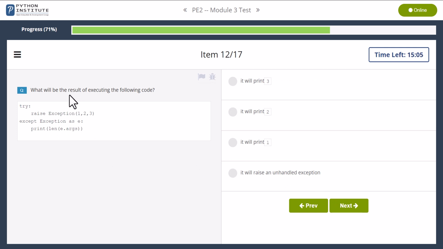What will be the result of executing the following code? We try to raise an exception with 3 arguments right away, 1 to 3, and then we access these arguments as the args property of the instance of the exception class. So args is actually a standard property of the exception class, and it is a tuple which contains all the values which were passed into the exception. So in that case, this tuple's length will be 3, and the correct answer is 3.